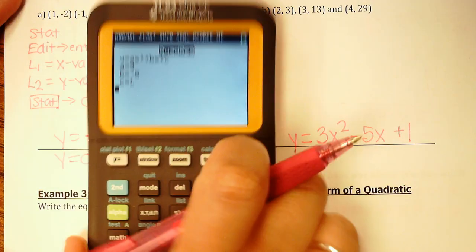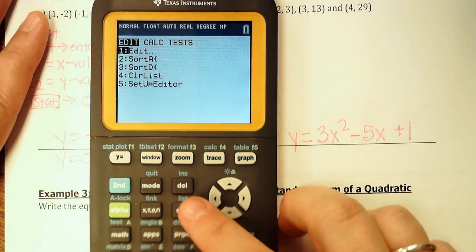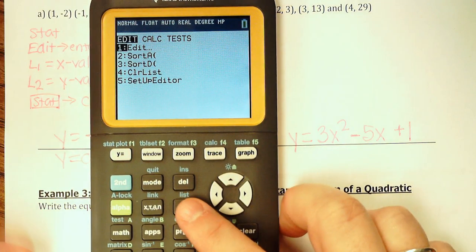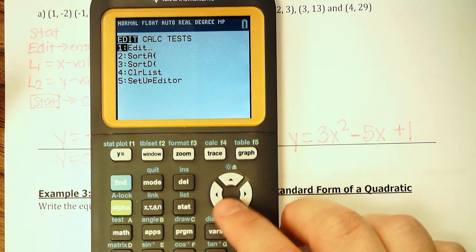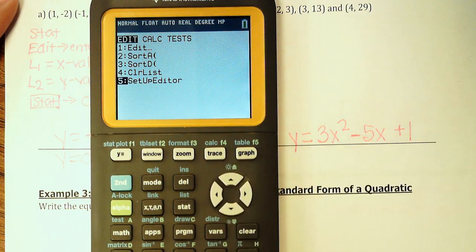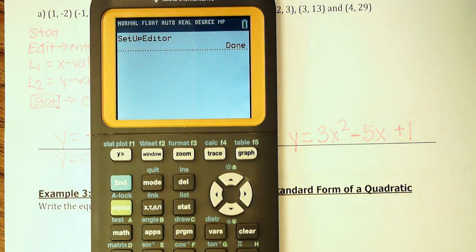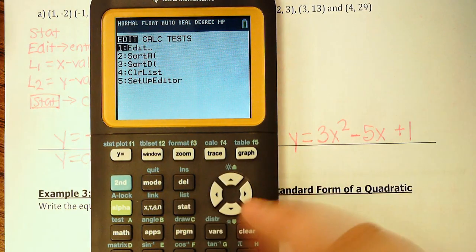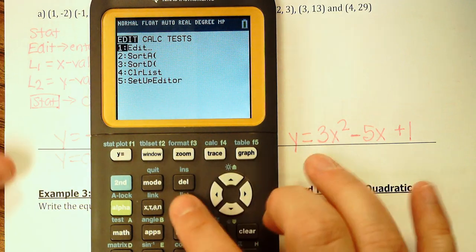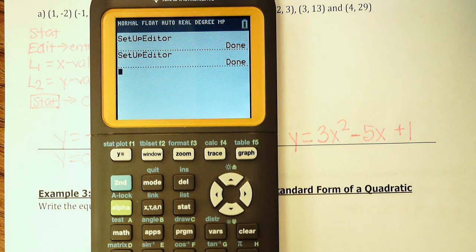Now, just a little useful thing if you have any problems with your lists. If you go into the Stat button, just hitting this real quick, if you have anything going on that's weird, you can reset this really easily from the Stat menu. Just come down to where it says Set Up Editor, hit Enter twice, and that should reset anything that you may have deleted on accident or just set it back to the default. So just one more time, if you have any issues with the lists, just hit the Stat button, come down to number 5, Set Up Editor, hit Enter twice, and you should be reset.